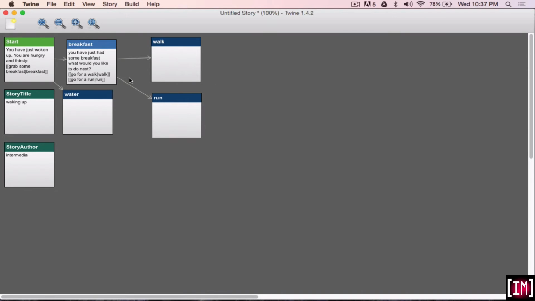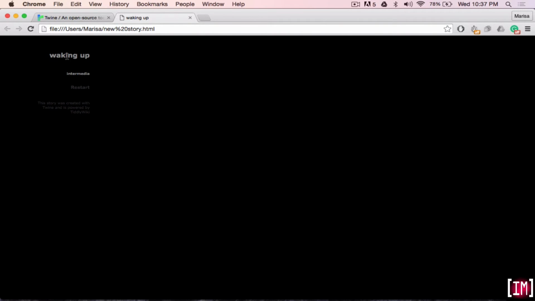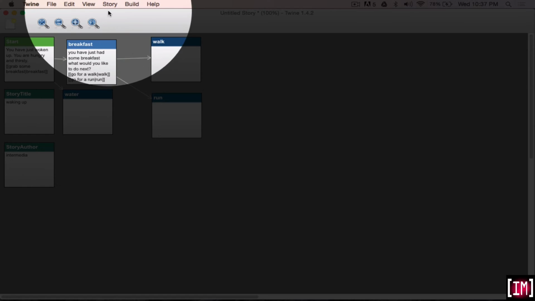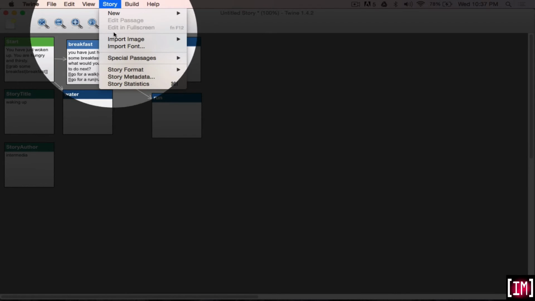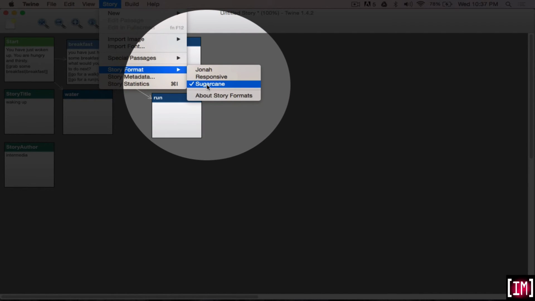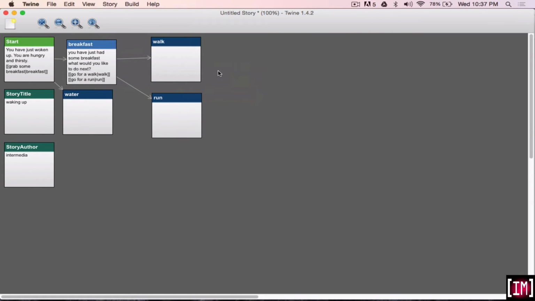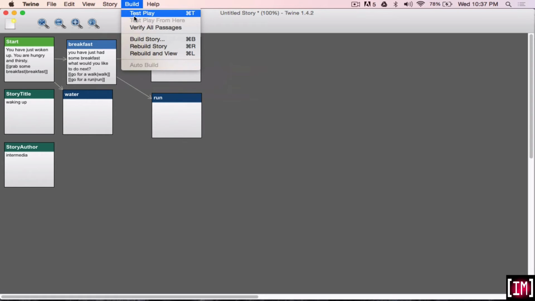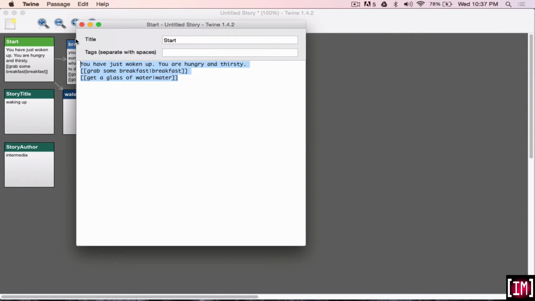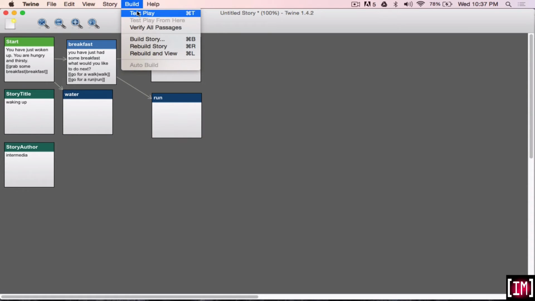So when you go back over to Twine, you can keep on adding passages and passages, and it'll keep on saying more and more. So you see how the waking up and the InterMedia was shown over here on the side as the title and the author. So if you go under story, you can see under story format, we're under sugarcane. If you wanted to change it to either of the others, so say Jonah, you can click test play, so you don't have to save it again either.